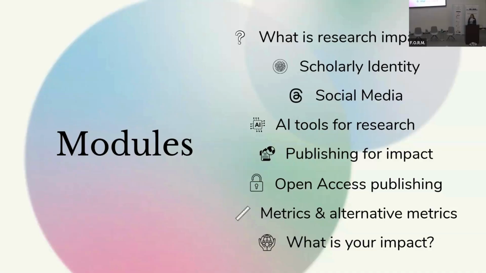Open access publishing, the best one, obviously. I talk some about gold open access publishing models, but I focus a lot on green because I'm a huge proponent of green open access. We have our institutional repository here at AUS, and we try to get as much research into that as we can.